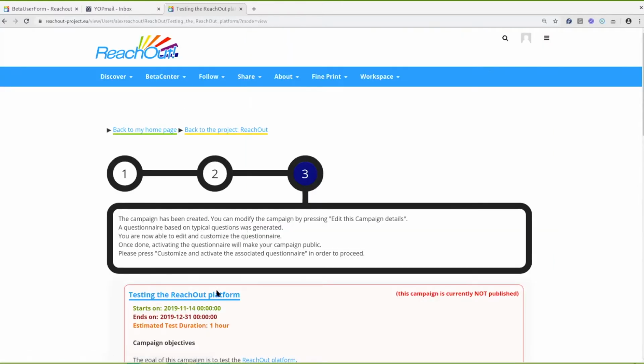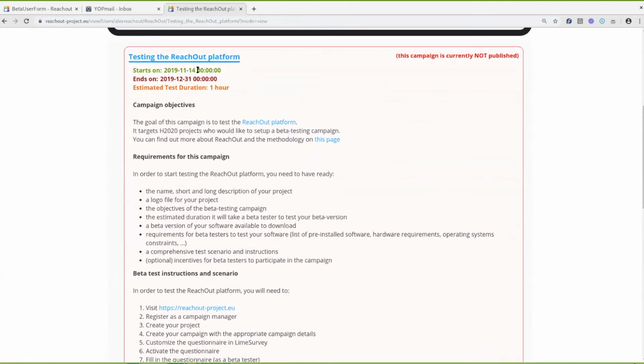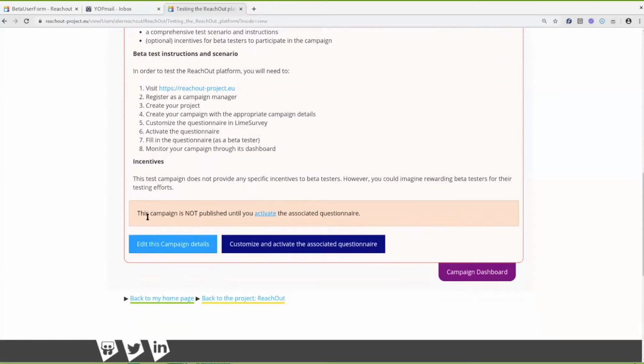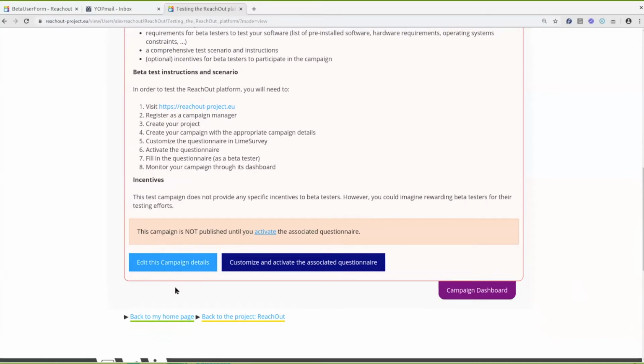And so now we've reached the next step in the workflow. You can see here on the summary screen the start date and the end date, your estimated test duration. You have a little warning here for campaign managers only that this campaign is currently not published, so it's not active. So another reminder that the campaign is not published and that you need to go and activate the questionnaire. If you want to re-edit these campaign details, if you've forgotten to add a link or some description, you can do so by clicking this button. And otherwise, the next step is to customize and activate the questionnaire for the campaign.